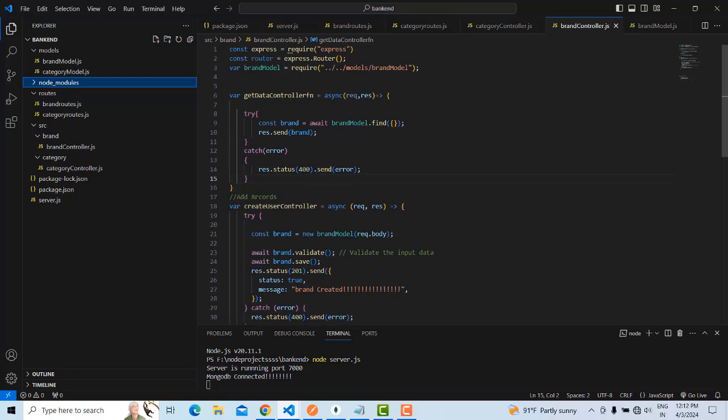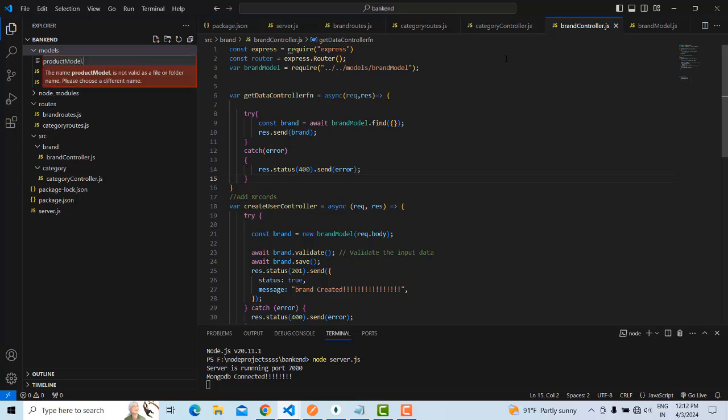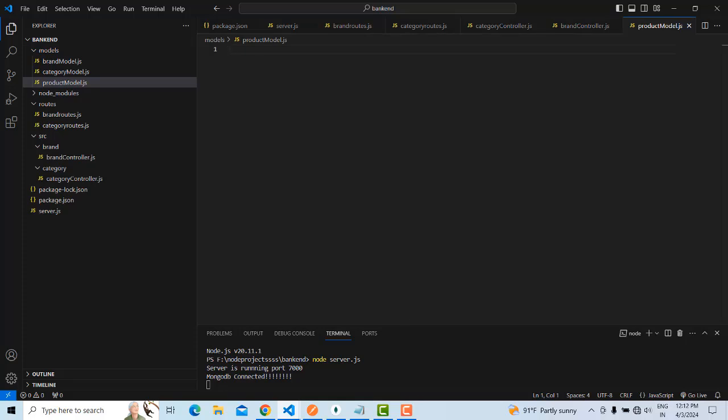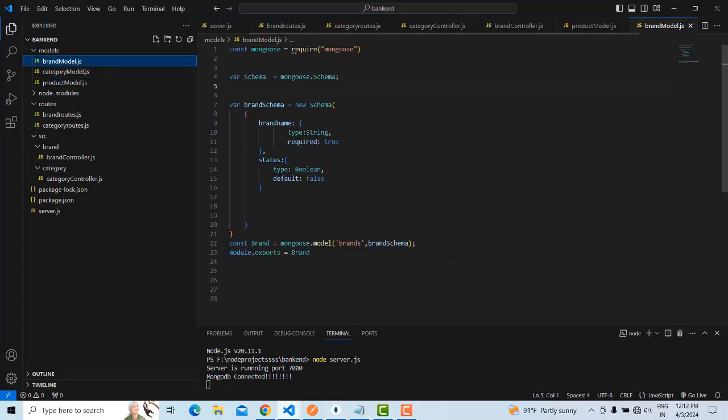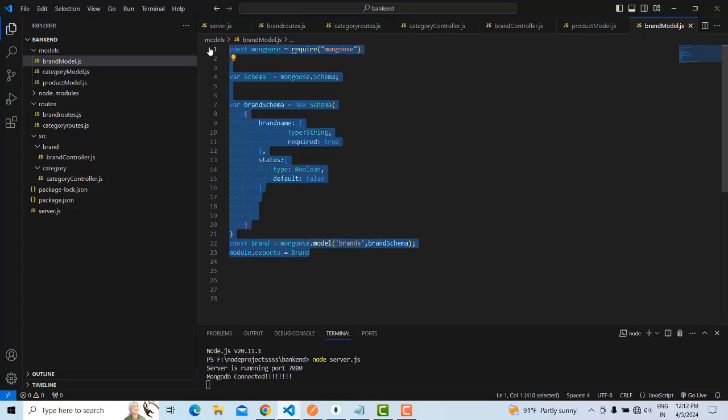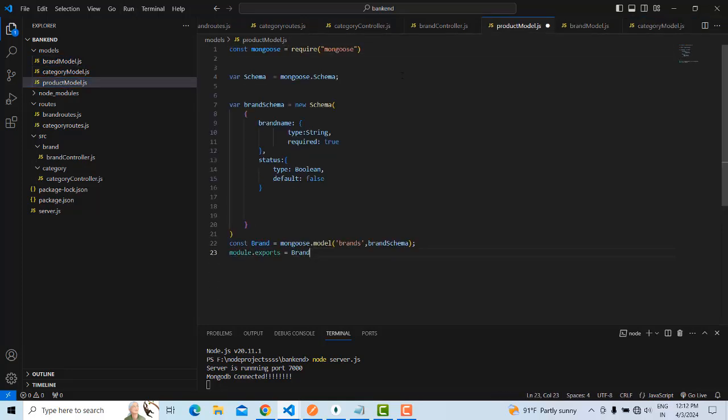So in order to make the relationship and do the models, okay, what we are going to do is first go to the model, right? So in the model folder, I'm going to create the product model .js, right? Here I'm going to copy the same model, this brand model, and copy it to the product model. Everything is the same here. To make this one a product schema, here also the product name. So the remaining fields you have to write over here.